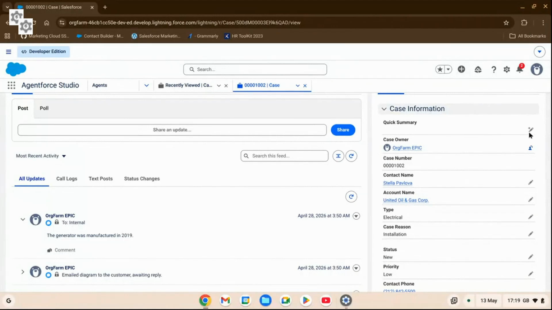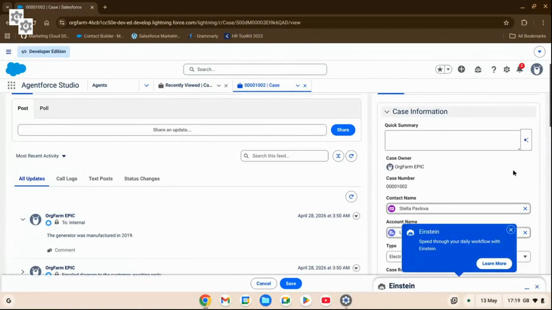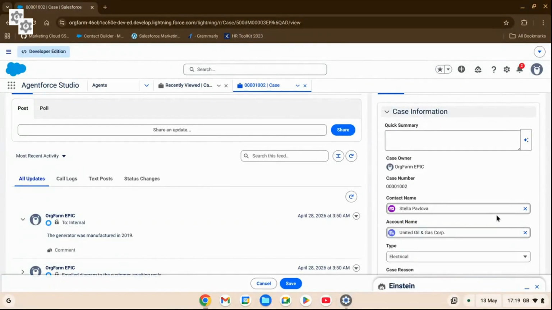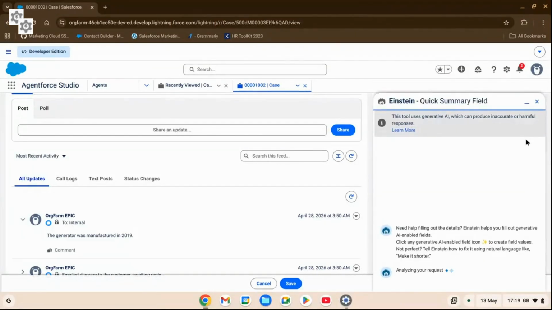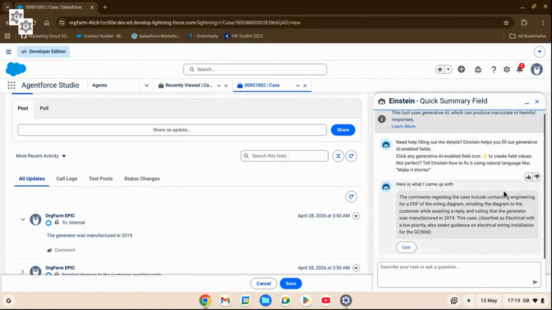Next, click Get Einstein's help in creating this field value on the right side of the field. This automatically opens the Einstein overlay and uses your prompt template to start a new conversation. Give it a moment while Einstein generates the response. In a few seconds, Einstein will suggest a case summary for the record.